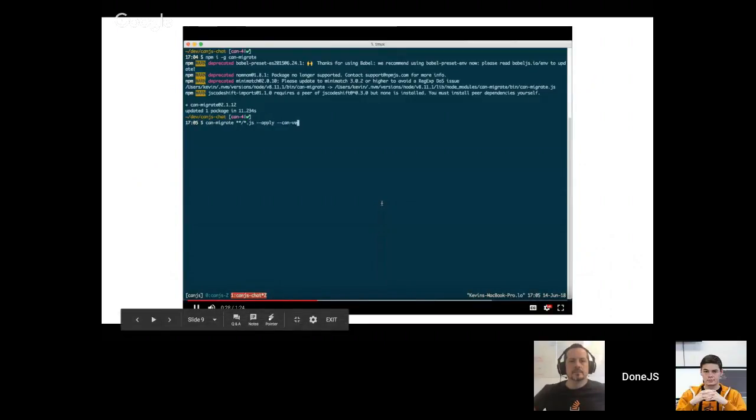This is the basic command for running can-migrate. You say can-migrate and then give a glob pattern for the files that you want to upgrade, and then --apply, which says actually run the code mods, otherwise it'll do a dry run if you don't use this apply flag. And then you give it --can-version and the version of CanJS you want to upgrade to. In this case, we want to upgrade to CanJS 4. So that's what we're saying here.